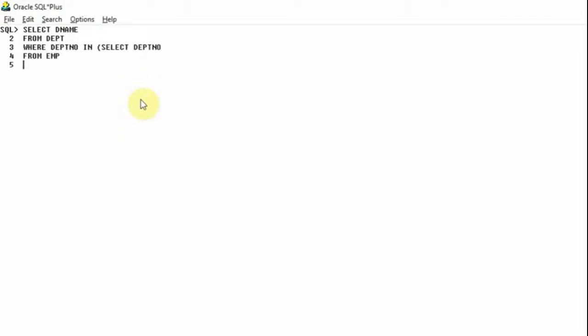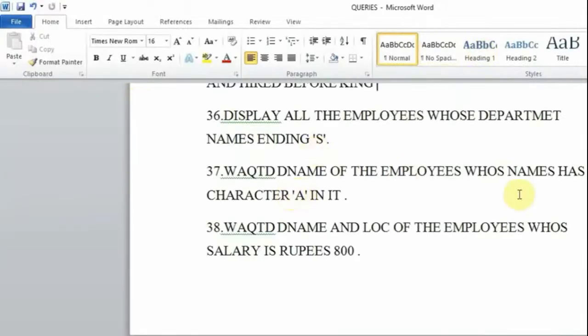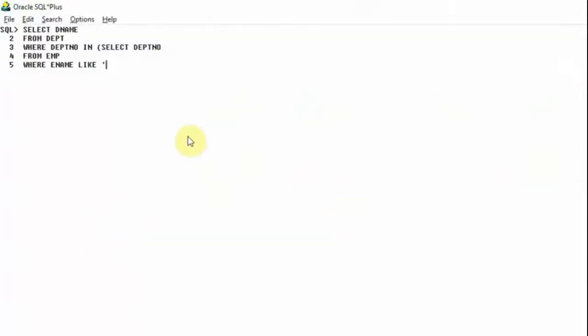From emp where condition says that ename like... it says, see here, whose name has character A in it. They have not said at the beginning or at the end. So it should contain character A. That means I can write something like this: percent A, after that percent. That means I don't know what will be at the beginning and at the end, but it's sure that somewhere in between there will be the character. So like this you have to write.